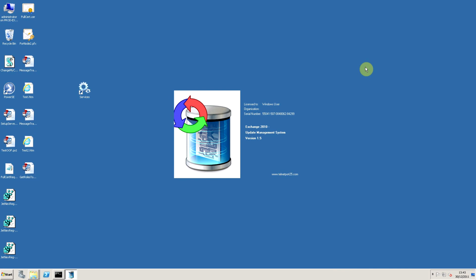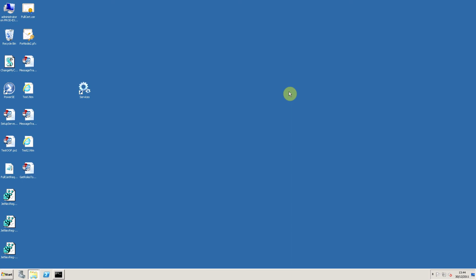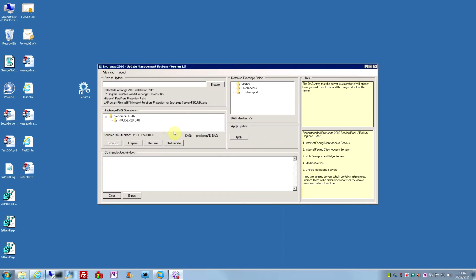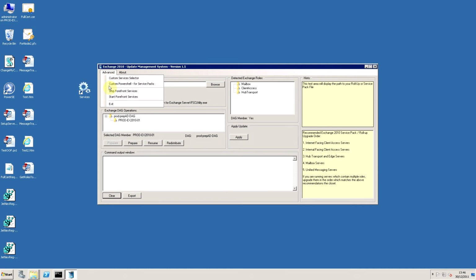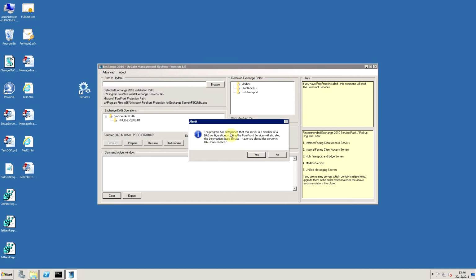This is assuming that you've gone through a reboot, or as I said, the application will have closed down. So if you go back into it, I just wait for it to fire up. Now that we've run our update and we're quite happy with the way things are, we go back to Advanced and start Forefront Services. Again, it'll ask us whether we have prepared our DAG for maintenance. Now, of course, after the update, the DAG should still be in maintenance mode, so we can click on yes.